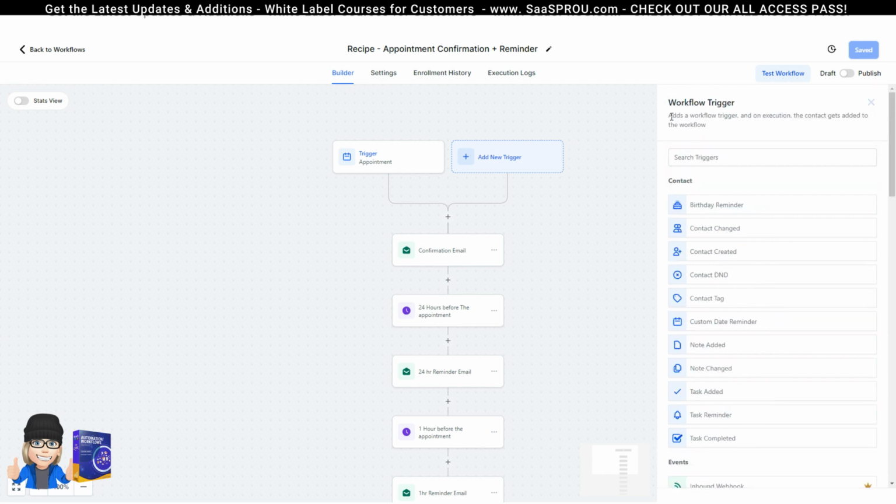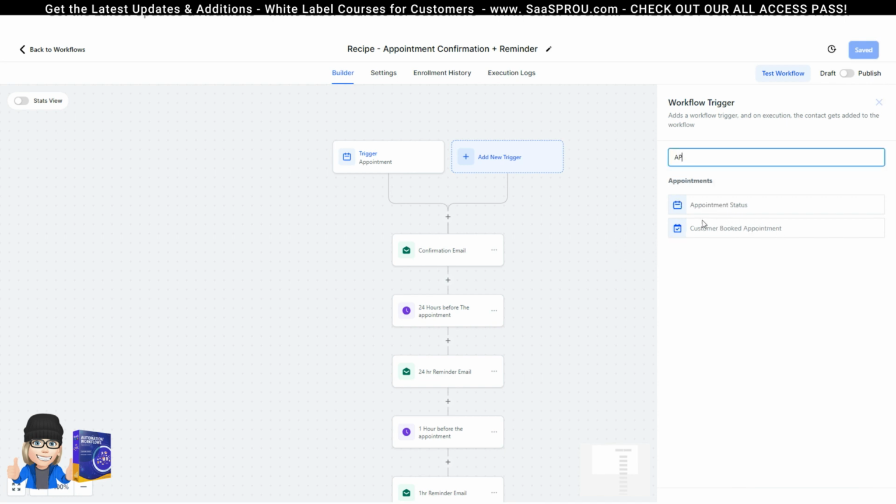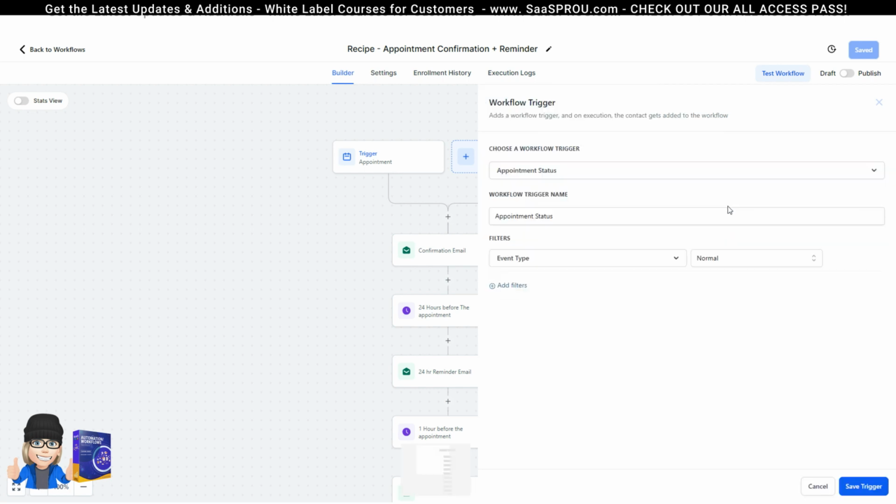Workflow triggers is what starts the execution. You have to give an automation workflow a trigger. It has to be notified somehow. Most common is tags, but in appointment reminder, in our particular case, it could be appointment booked. You can use the search feature right here to show appointment status.